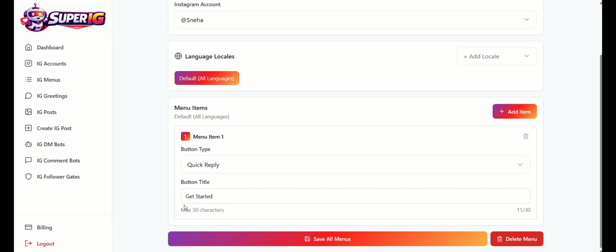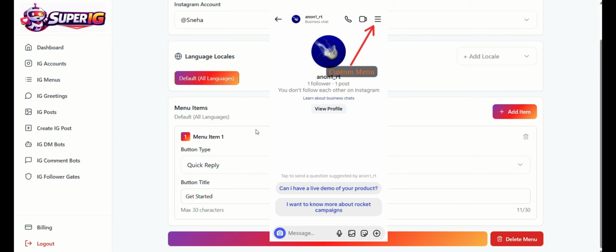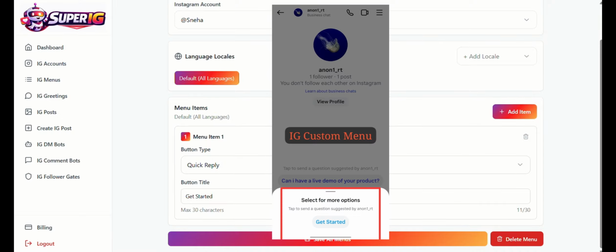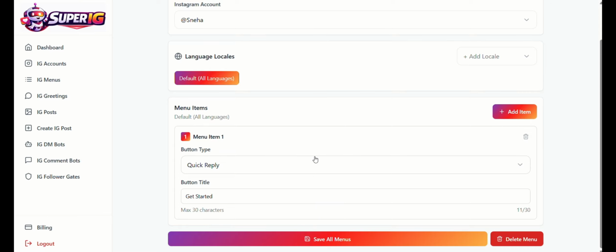Once it is done, this is how it will appear to the users. They can click on the three lines above, and once they click on it, they can see the custom menu like this. And if needed, you can also delete or update these menus anytime from the platform. With IG menus, you can turn random DMs into guided conversations that convert. That's how you set up powerful Instagram DM menus using SuperIG.